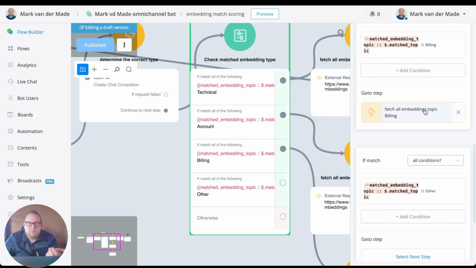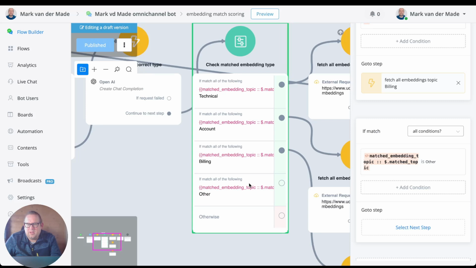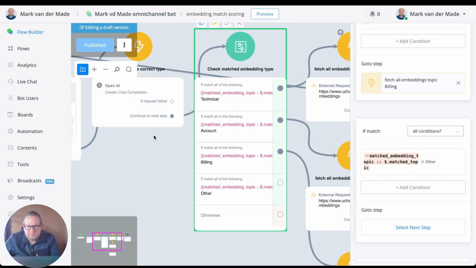In your case, you might have much more different kinds of types, right? And also the fallback for other. I did not map the fallback because that is something that you can do in your own setup, and for this demo purpose it's not really needed.